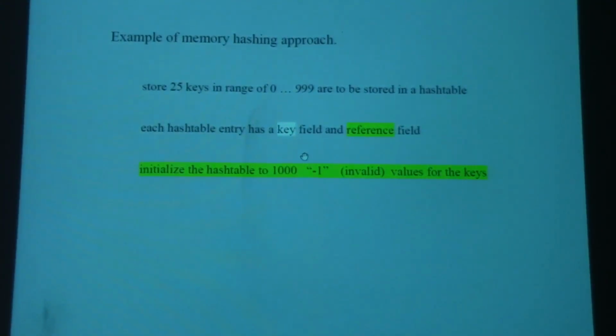2.5%. Okay, so it's pretty low. So basically 2.5% means we are not using 97.5%, so 975 of these things are going to be -1s. All of them are going to start off with -1s.